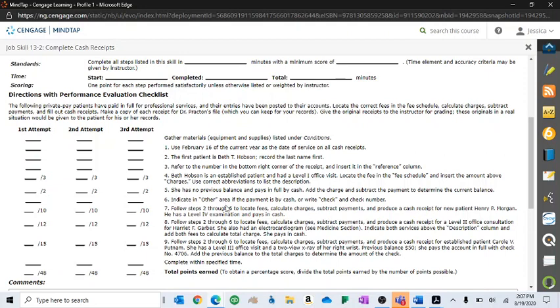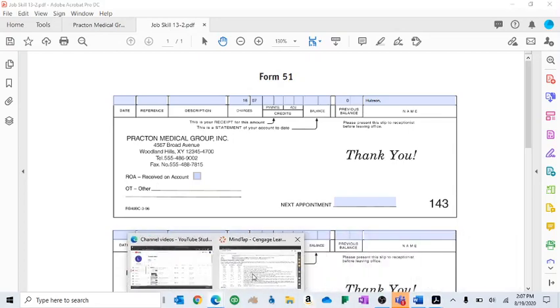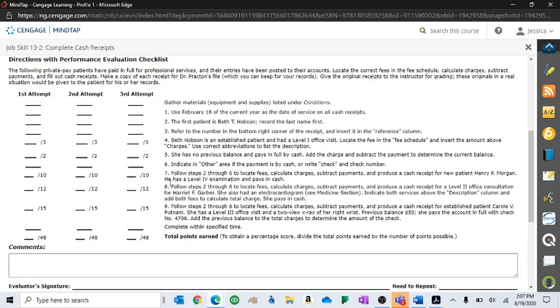So that's what you're going to do there. Indicate in the other area if the payment is by cash, or write check and the check number. We know right here it says she pays in full by cash. So we would go back on here and under the other section, we would write cash. So that is everything that you're going to do for the first scenario. It says under number 7 to follow steps 2 through 6 for the next patient, and then it gives you the next patient.